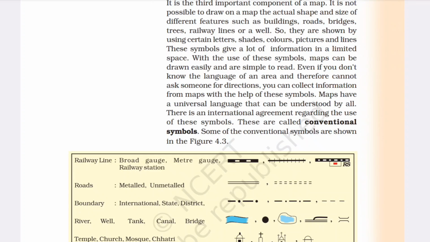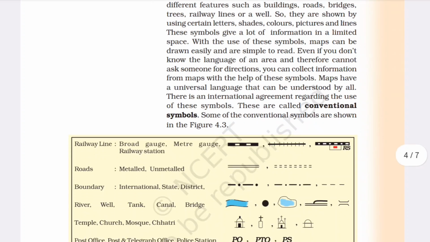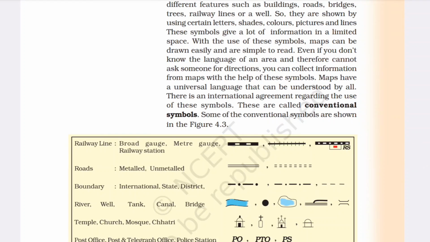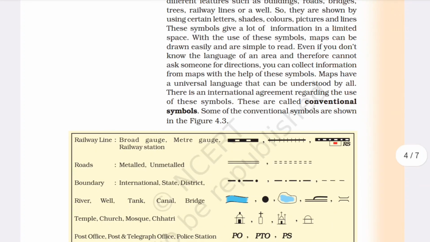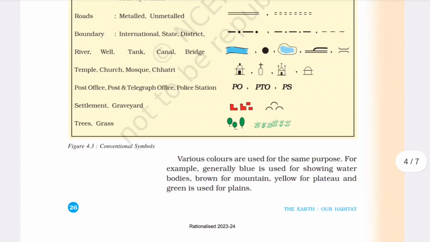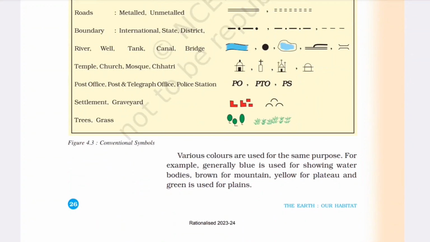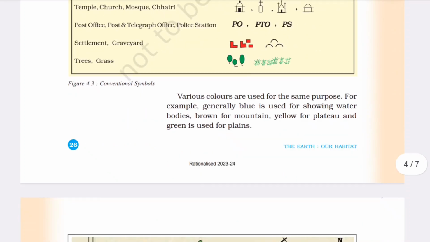Even if you don't know the language of an area, and therefore cannot ask someone for directions, you can collect information from a map with the help of these symbols. Maps have a universal language that can be understood by all. There is an international agreement regarding the use of these symbols. These are called conventional symbols. Some of the conventional symbols are shown in the figure. Various colors are used for the same purpose. For example, generally blue is used for showing water bodies, brown for mountains, yellow for plateaus, and green for plains.